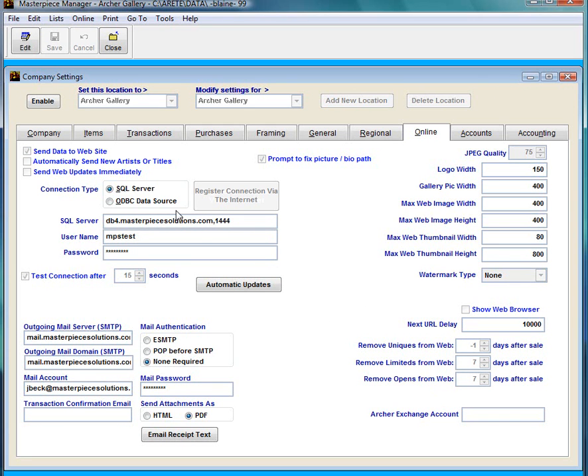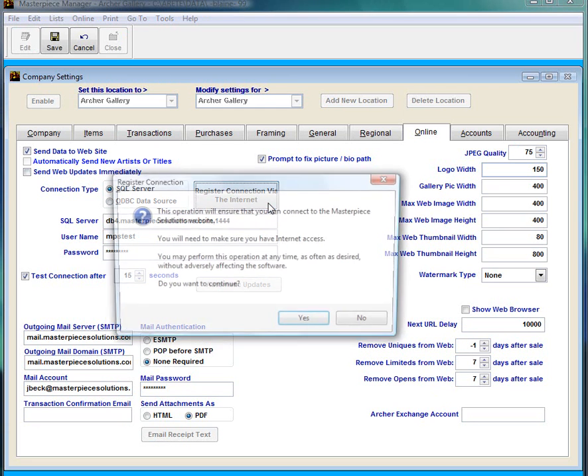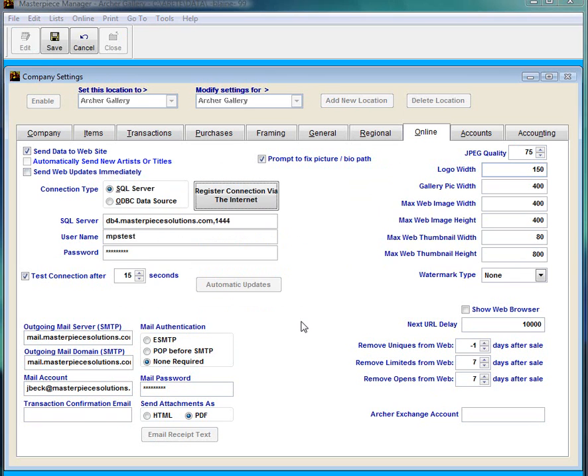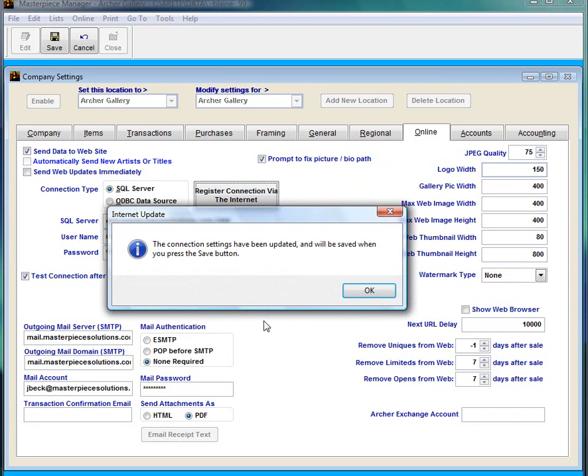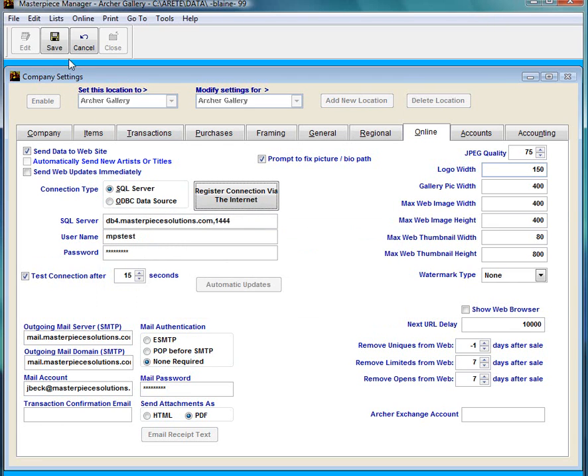Right here, if you first get this program, or if you're having an issue with uploading stuff to your website, you're going to have to go to Edit and then push this big button in the middle that says Register Connection via the Internet and say yes, and it will establish a connection with our servers and you will be able to upload. This, by the way, is also how you upload to Archer Exchange. So if you don't have a website with us, this is how you would upload to Archer Exchange.